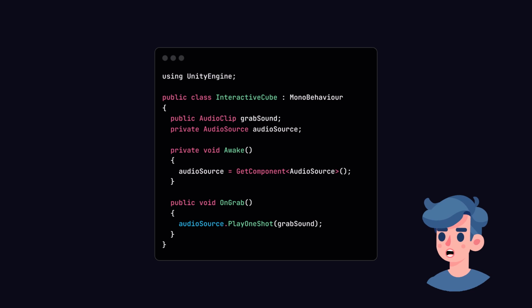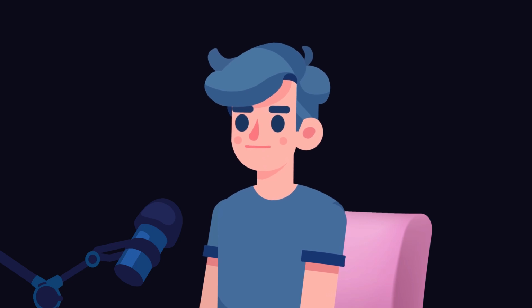Now to finalize our game, let's add sound effects. We can use Unity's audio source component to play sounds on grab. Add an audio source component to your interactive cube prefab. Don't forget to assign a sound to the grab sound variable in the inspector, so there is an actual audio clip to play.